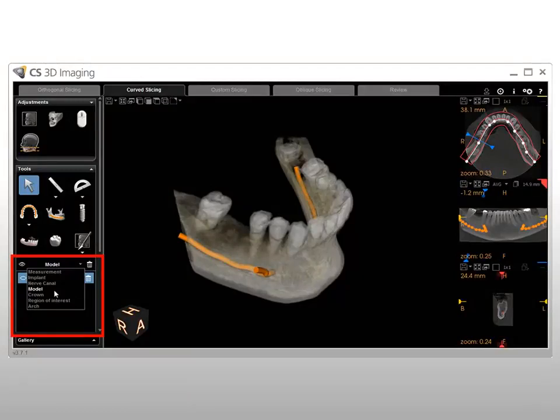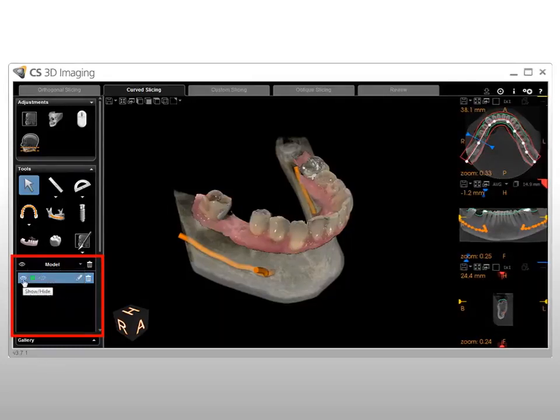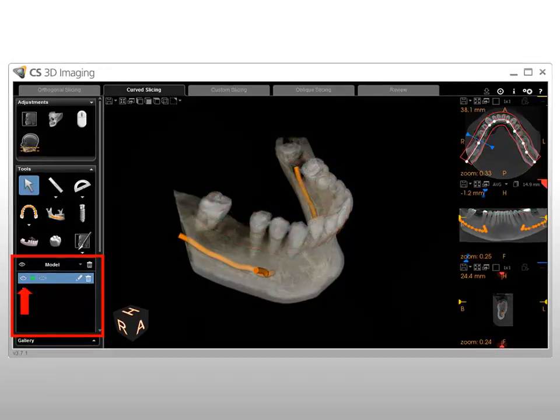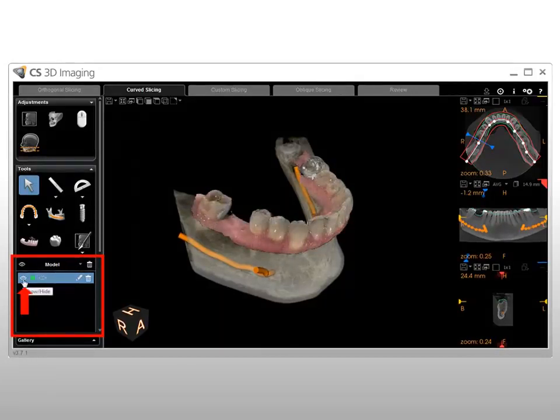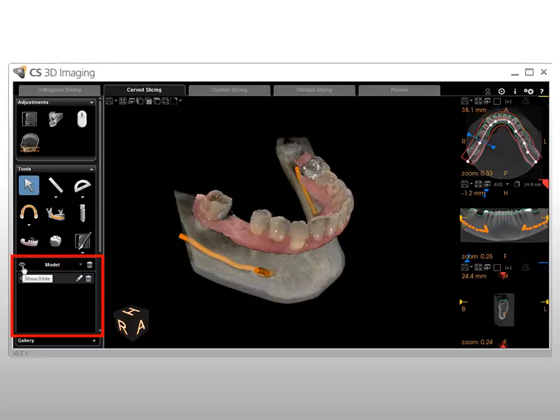To show or hide a model, in the Object Management panel of the Curve Slicing tab tools, click the drop-down arrow and select Model. The Object Management panel displays the information bar of the models aligned with the patient volume. In the list of models, click the Open Eye to hide a model. Click the Closed Eye to show a model. To show or hide all models in the volume, click the eye repeatedly.